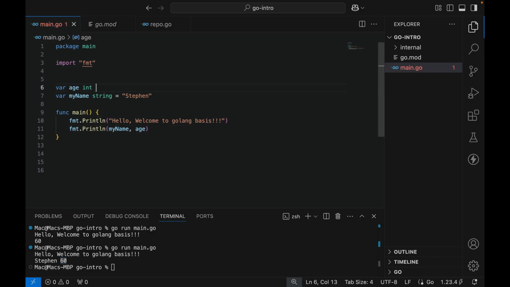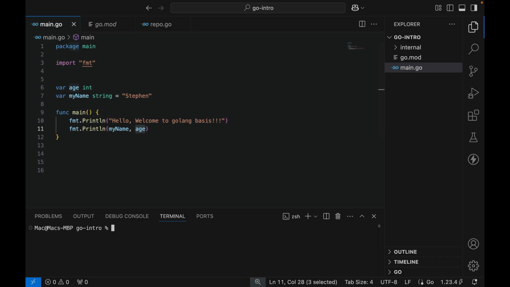But I've also said that in Go, you can declare a variable without setting a value, without assigning a value to it. And I'm going to show us that for that age, we are just going to see a 0. Because by default, when you declare a variable which is an integer, and you don't assign a value, you should get a 0. What do you see? You are seeing a 0.